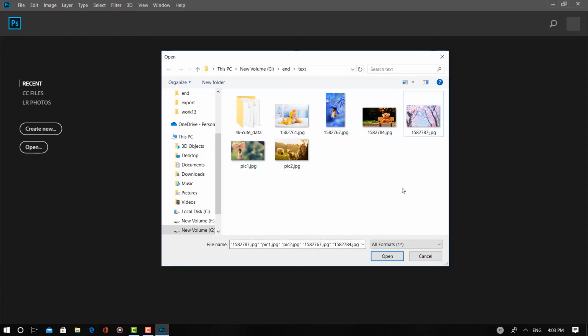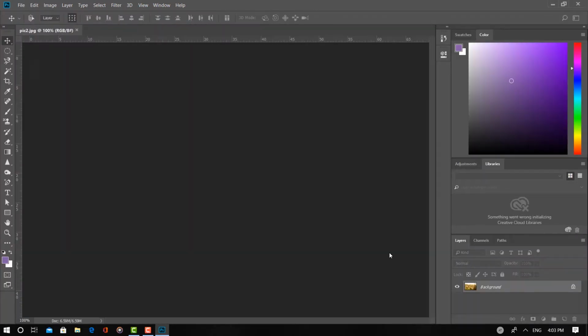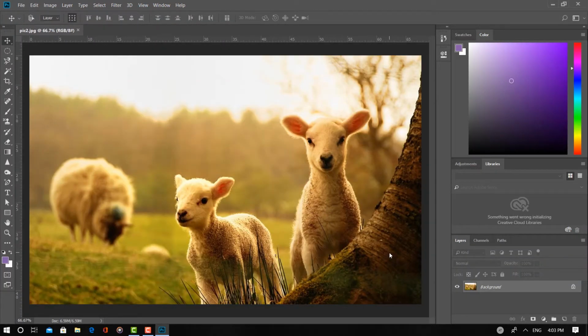But now we just need one, so I click on Pick 2, and the name of the picture is written here. If I click on Open, Photoshop opens this photo for me, and I can work on it, changing color or anything that I want.